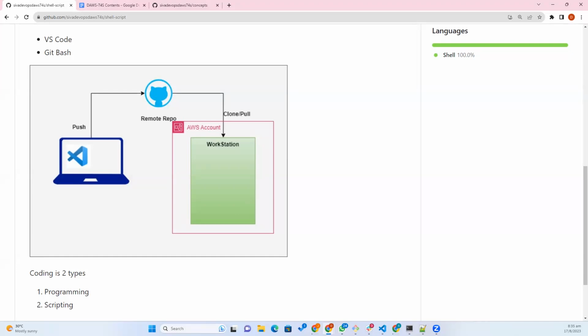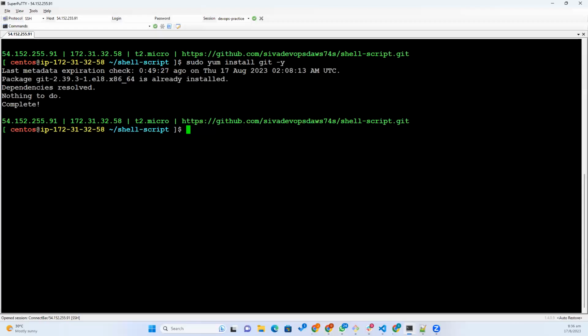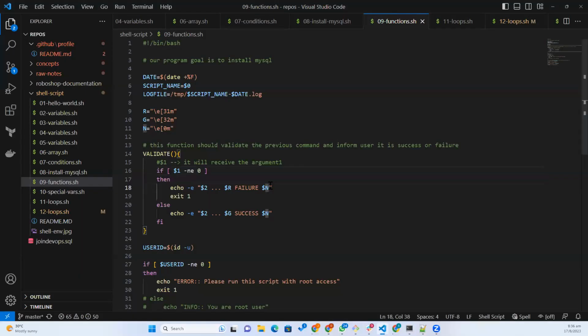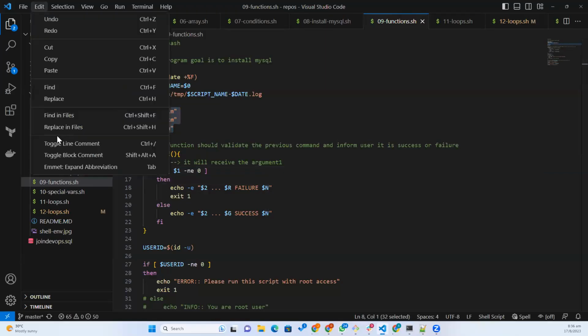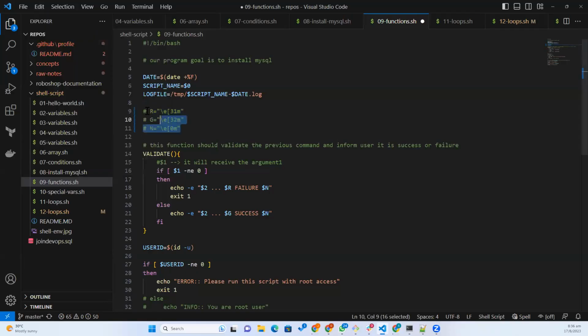In Visual Studio, while you are writing the script, you are selecting some option like toggle. Yeah, that is commenting. This is not a big functionality. If I just want to comment, then I will comment it, and it will select all the comments. Practice this then. It's not a big thing.